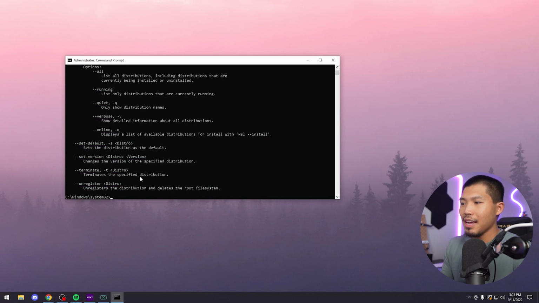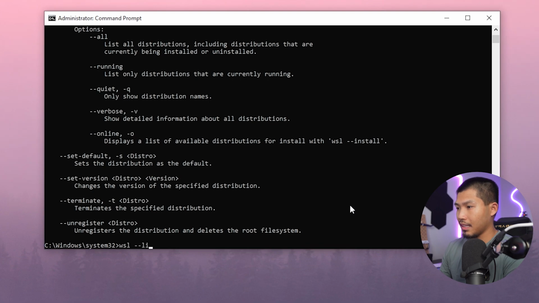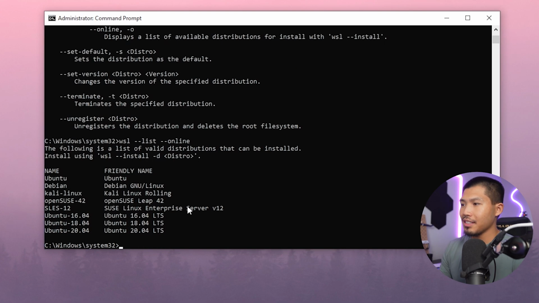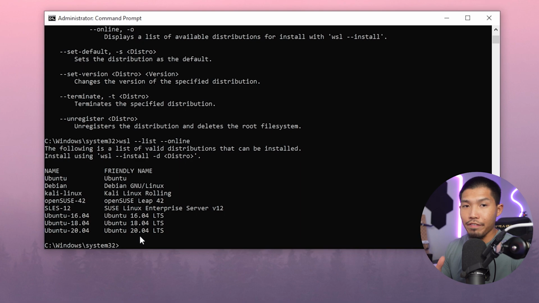And what we'll need to do is install a Linux distribution. So if I do wsl --list --online, it should list us every available Linux distro that we can install. You have Ubuntu, Debian, Kali Linux, so you can choose whichever one you want. I'm going to go with Ubuntu 20.04 as the version I want to install. So let's go ahead and do that.